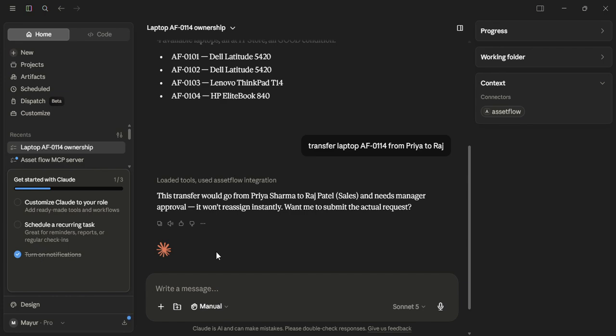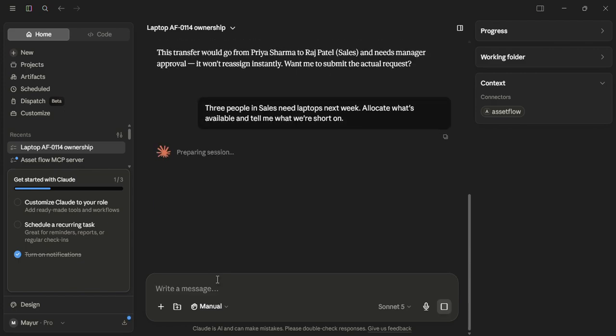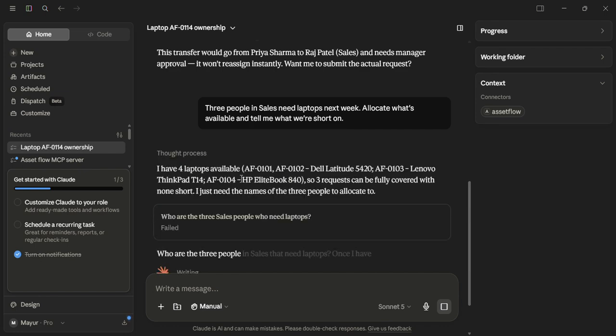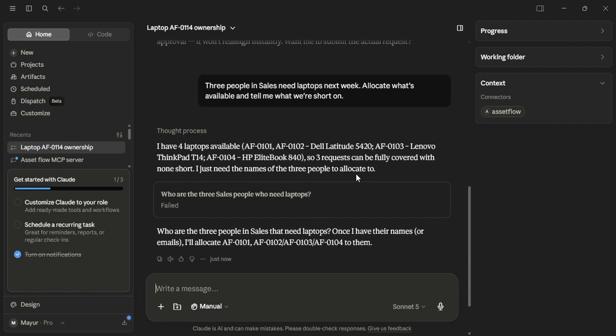Here I am giving another prompt. 3 people in sales need laptops next week. Allocate what's available and tell me what we are short on. Okay, so let's see what it gives. It is saying that it has 4 laptops available, so 3 requests can be fully covered with none short. It just needs the names of the 3 people to allocate to. Once I give it the names of the 3 people, it will automatically allocate to them.